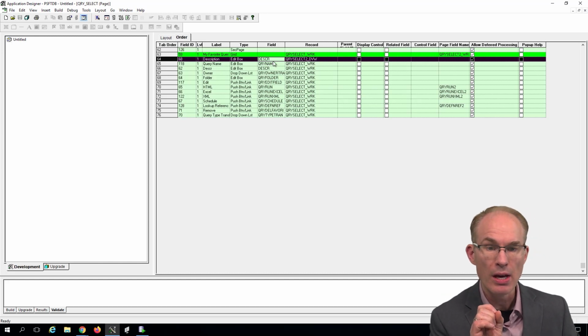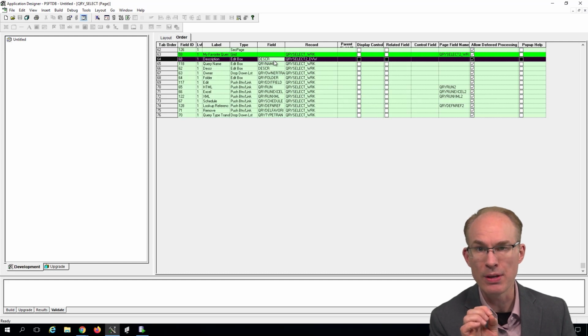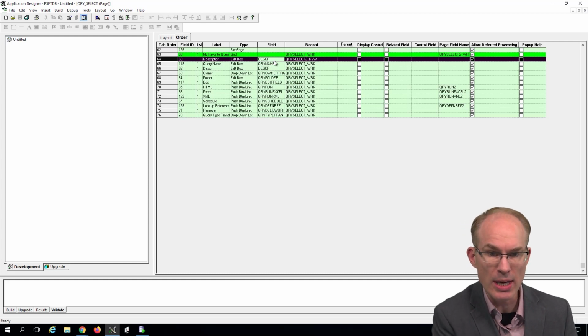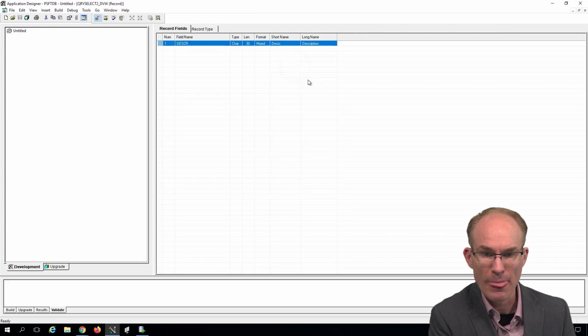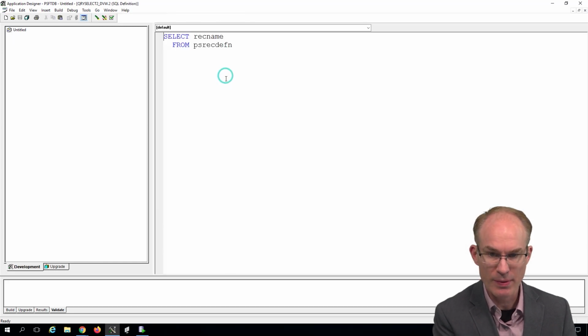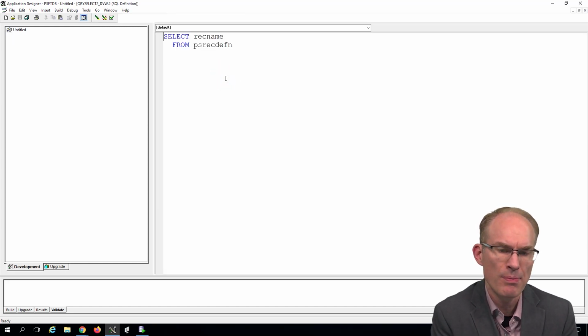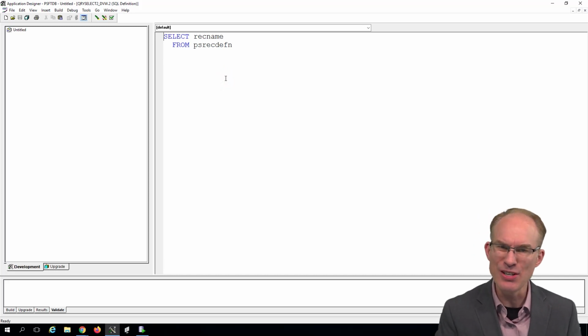But what I've seen is Oracle usually uses these dynamic views as a placeholder. Here, let's take a look. View definition, and let's look at the SQL. And we see that it says select RECNAME from PSRECDEFN. No, that has absolutely nothing to do with my favorite queries, does it?